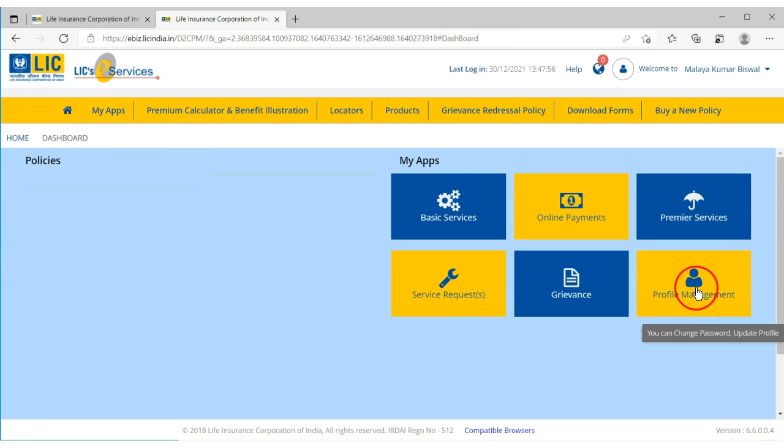The last option is profile management. As you can see, you can change your password and update your profile, like your address, your phone number, your mobile number, all these things can be updated using profile management. I hope as part of this video you got a good idea of how to use the LIC customer portal and get a lot of services just by sitting at home, and you need not visit the LIC office or run behind anyone. You can just do it by yourself from home.